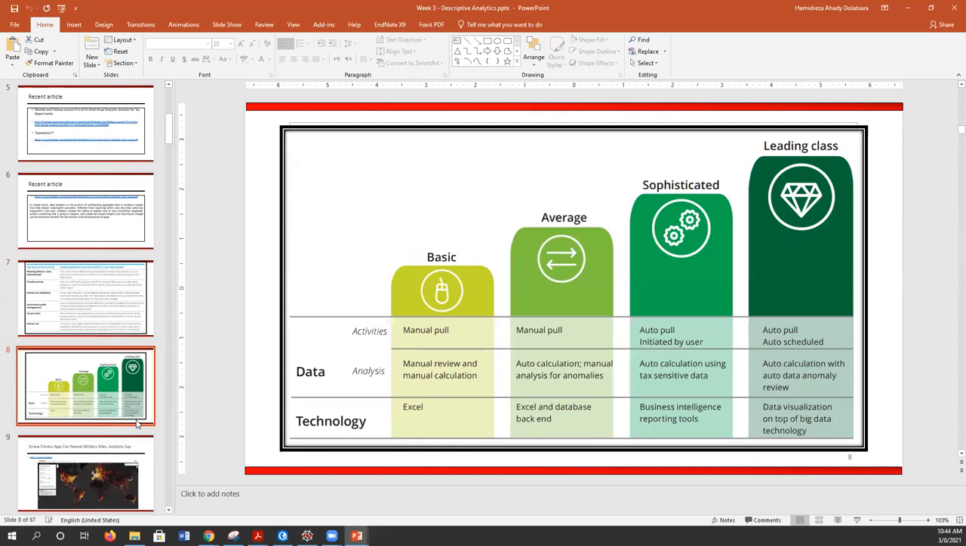These are basically how you can use technology based on the amount of data and the maturity of your company. If you end up in a startup that doesn't have that many advanced transactions, you can even do it manually or use Excel, and that should be more than enough. Versus if you end up at a leading company like Amazon or Walmart, data visualization and big data technology are a necessity. There is no way you can use simple software like Excel, and even SQL may not be enough. And you should be able to find anomalies.